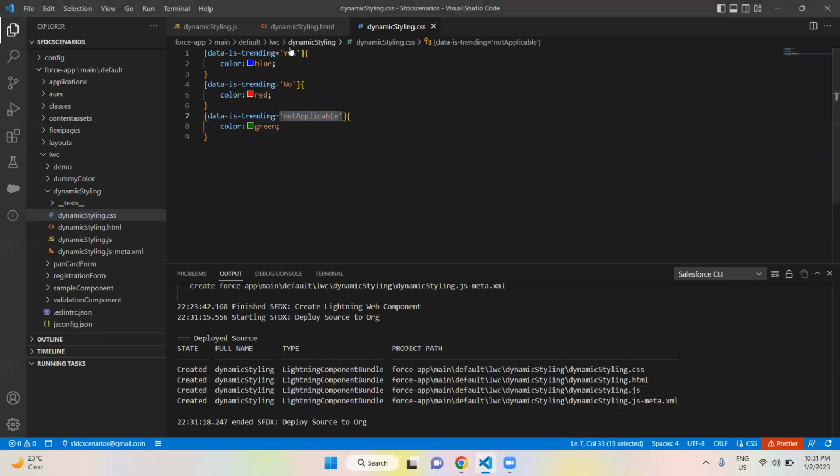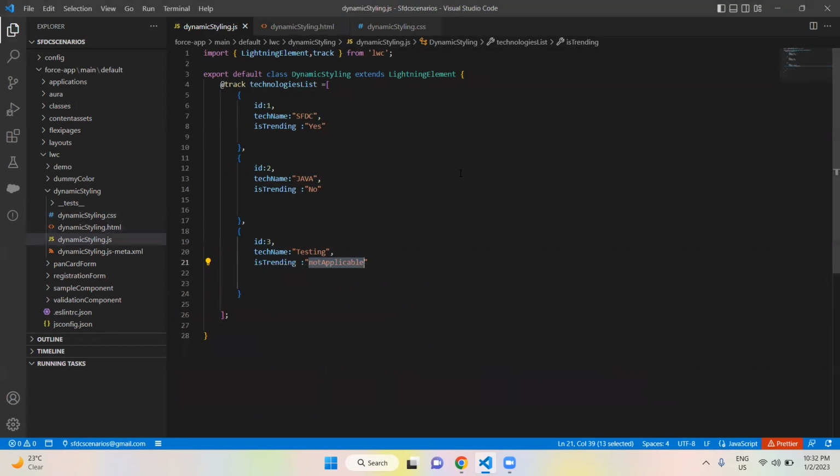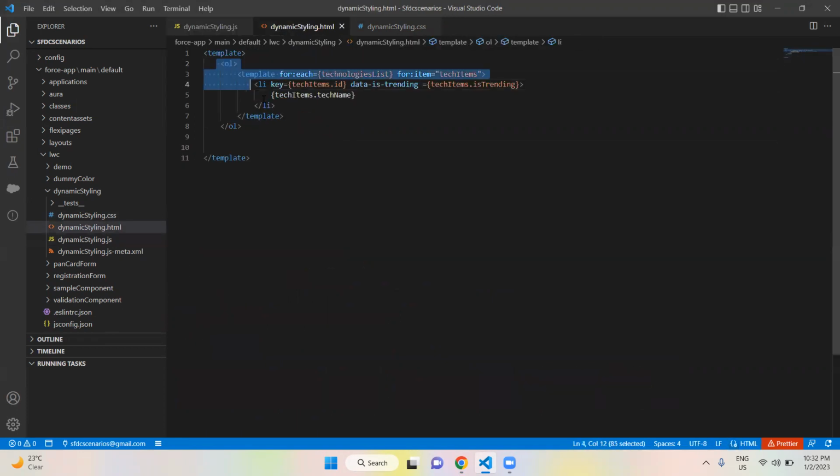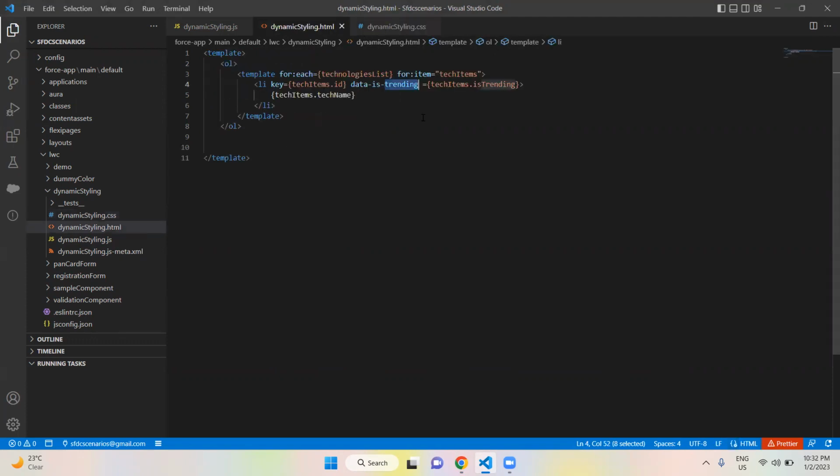Let me explain this code one more time. I created a list, I'm iterating the list in the HTML, and I'm passing a data ID here. This data ID should be in lowercase letters. If you try to give uppercase letters, it doesn't work here in LWC. I'm putting the isTrending value into this data attribute and sending it to the CSS. Based on the isTrending value, such as yes, I'm highlighting in a different color.